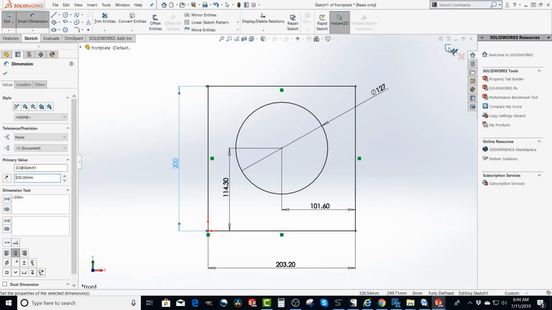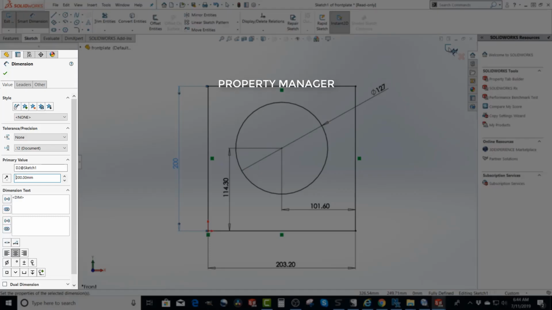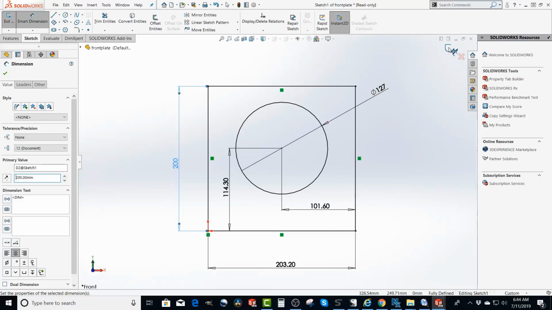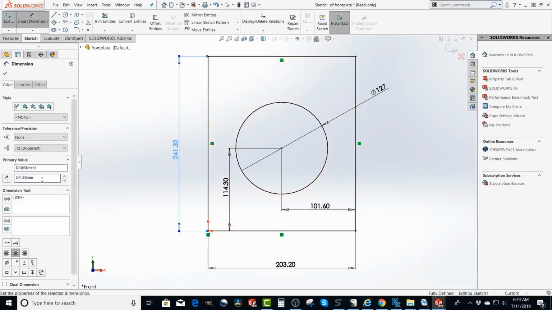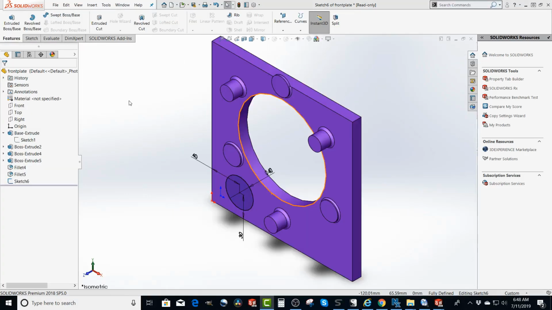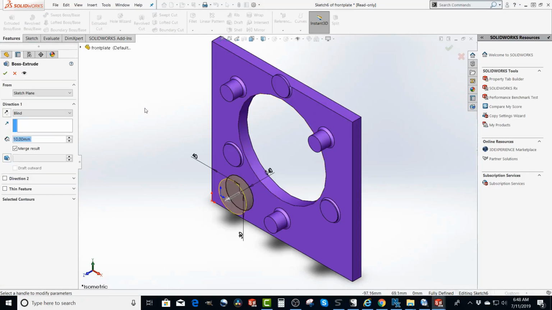The Property Manager is where you can set properties and other options for the SolidWorks commands. It appears as you select a command or feature. For example, if you add a dimension, the dimension properties will appear where you can change the values and properties. Another example is when you create a feature like extrude. The extrude properties appear and you can enter the value and properties you want.